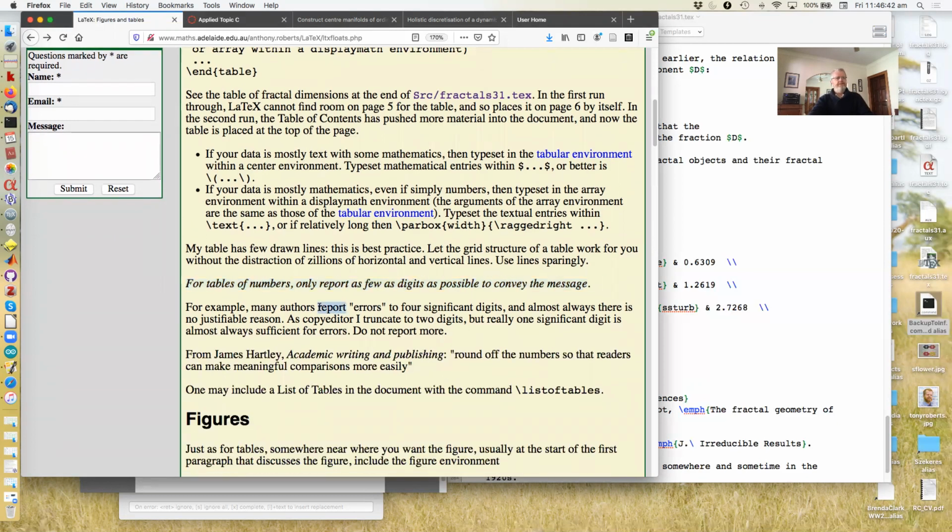So this is particularly problematical for errors. I don't know how many times I've had to copy edit documents where people have reported errors to 4 decimal digits, significant digits. And it's completely pointless in almost all circumstances. Not entirely, but almost all. I just truncate them routinely to 2 digits. But really, for an error, one significant digit is all that's justified usually. So don't report more.